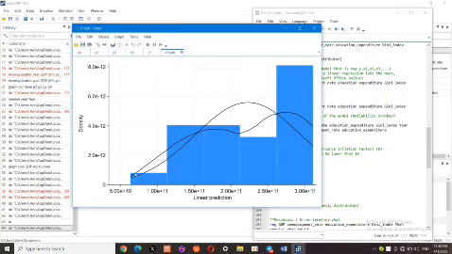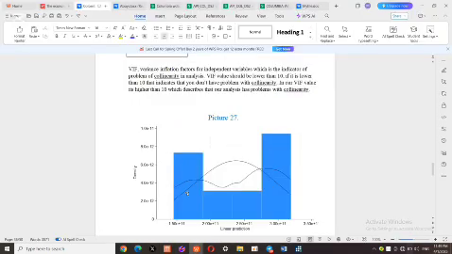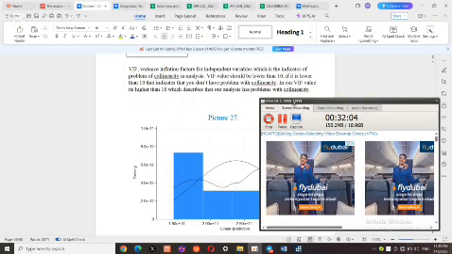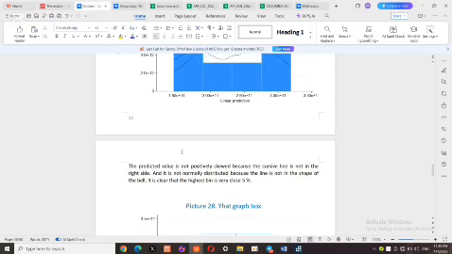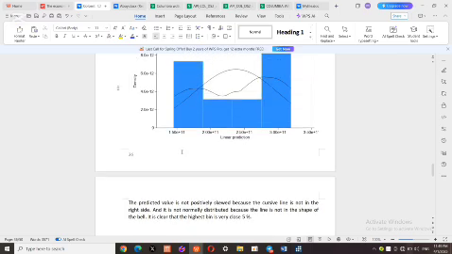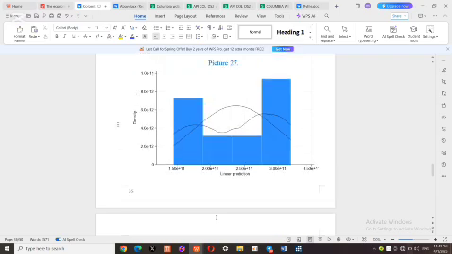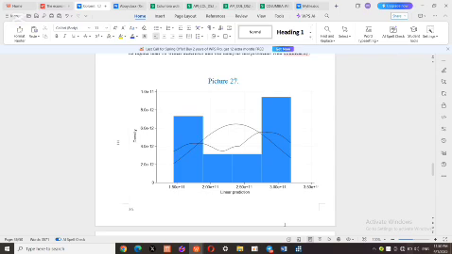As you can see, it should be bell-shaped. And here, written in Word: the predicted value is not positively skewed because the curved line is not on the right side, and it's not normally distributed because the line is not the shape of a bell. It's clear that the highest bin is very close to 5%.